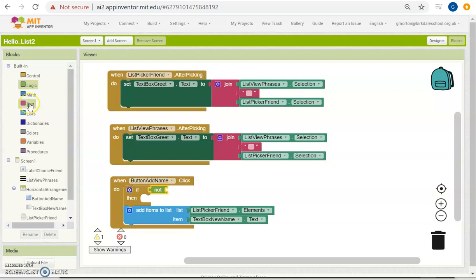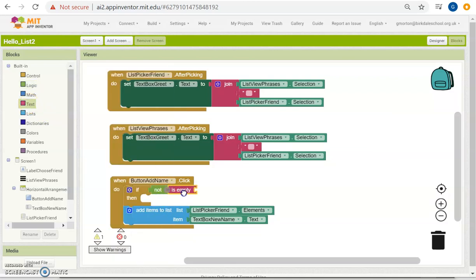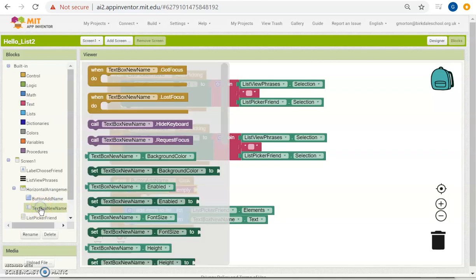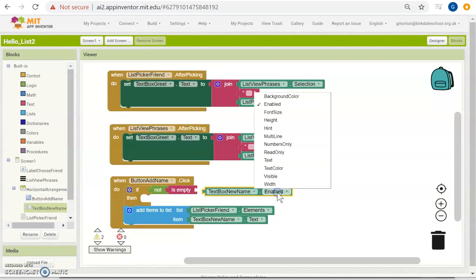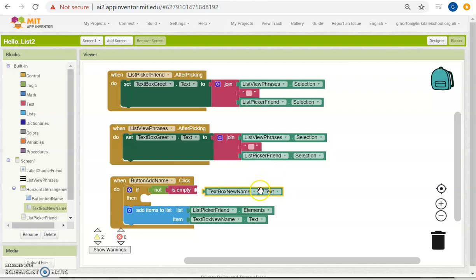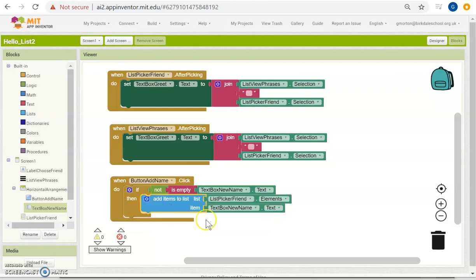So if I go and look at my text, is empty is an option. And what don't I want to be empty? I don't want the new name to be empty. So I'm going to take any of these and change it to the text. So this top section is saying if the text box name is empty is not true. In other words, there's some text in it. What do I want to do at that point? I want to do what I did before, which is to add that particular name onto the list.